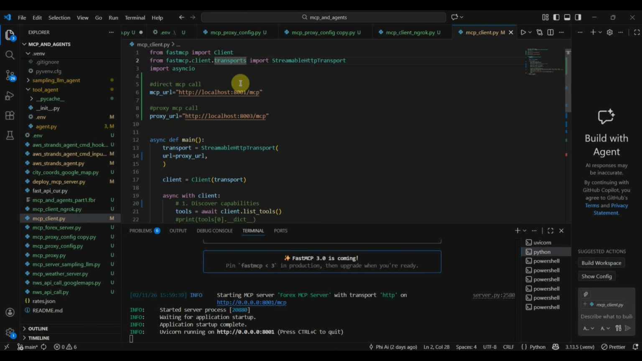client transports. And I also will use asyncio. In this particular case, I have already deployed the Forex MCP server at localhost 8001. And to get an actual MCP response from that server, we will need to use MCP routing. This is true basically for all the MCP servers. So now let me write the main function. It will be an asynchronous call on the main function.